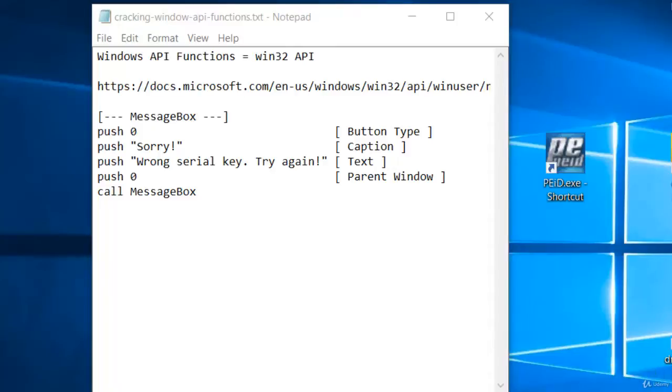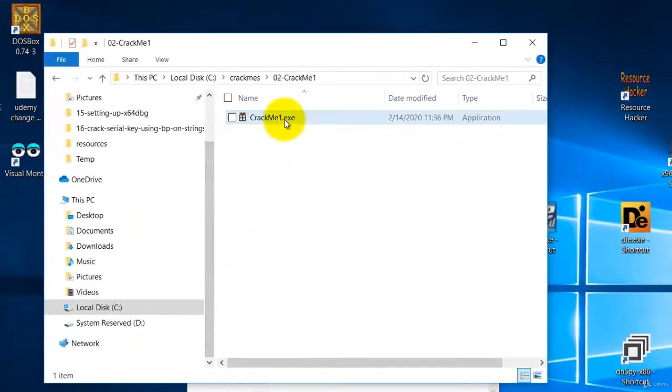In this lesson, we are going to study a little bit on Windows API functions, which is also commonly known as Win32 API. And we are going to take a look at an example of a Windows API called MessageBox, which is commonly used. An example of a message box is like this.